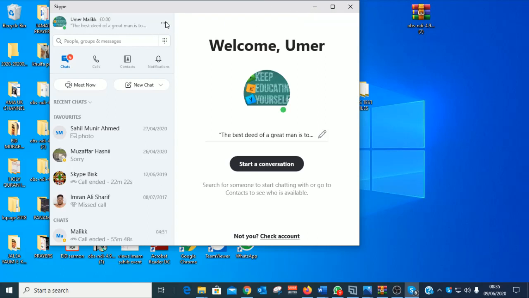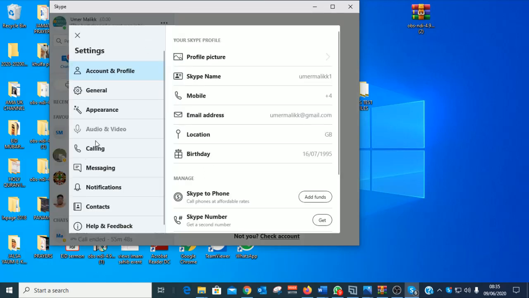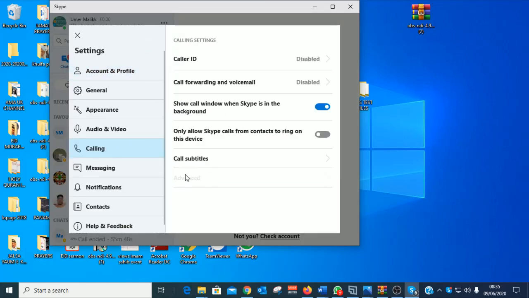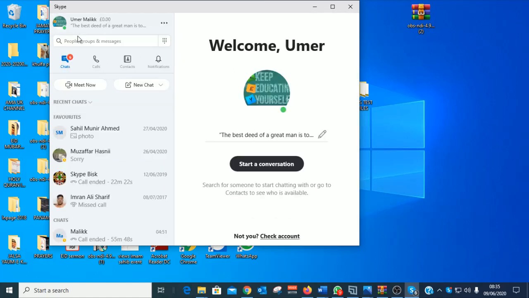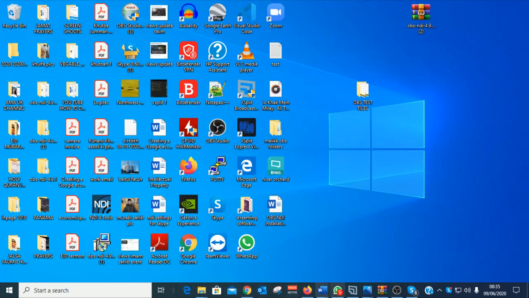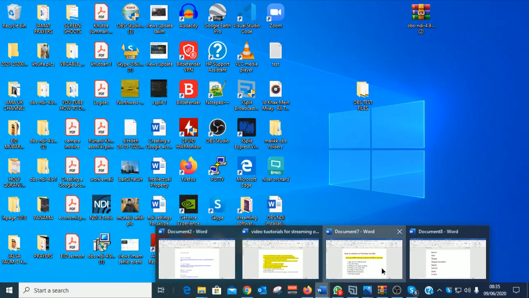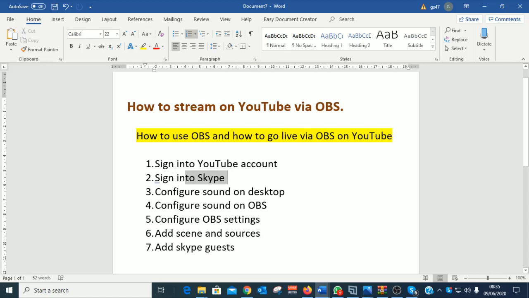We need to make sure the NDI option is available. It's enabled. Settings, calling, advanced, and allow NDI usage. That's already enabled. Cross it, minimize it. Second task is done as well. Configure the sound on desktop.